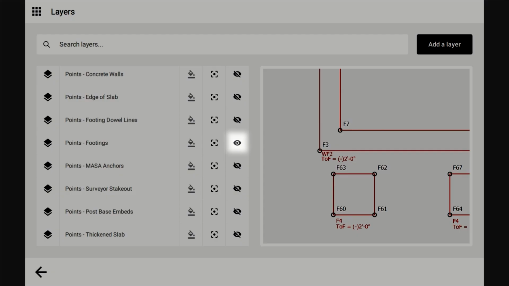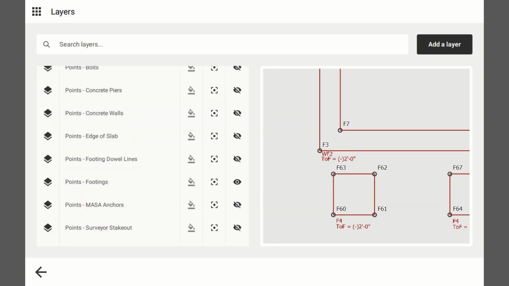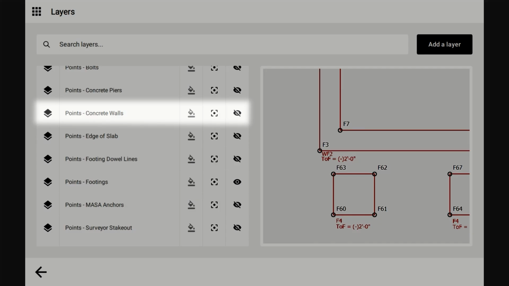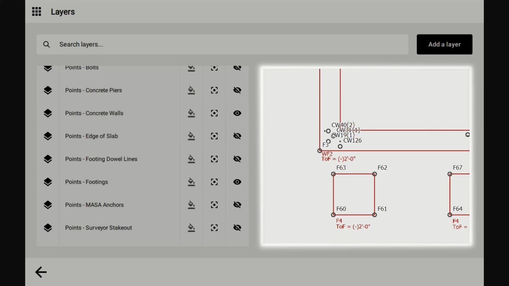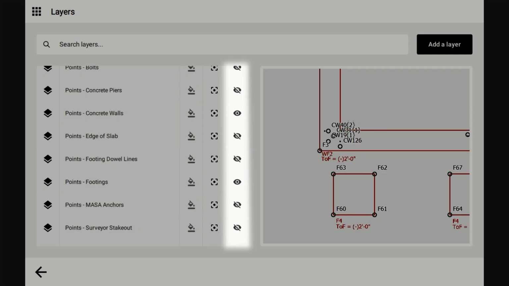This column indicates whether layers are turned on or turned off. If the icon looks like this, an eye, then it's turned on. If the icon looks like this, an eye with a line through it, then it's turned off. To turn a layer on or off, you press that button. I'm going to turn on points, concrete walls. Over here is a preview of the layers that are turned on. I can turn all of these layers on by doing this.